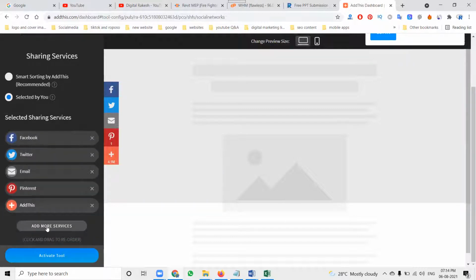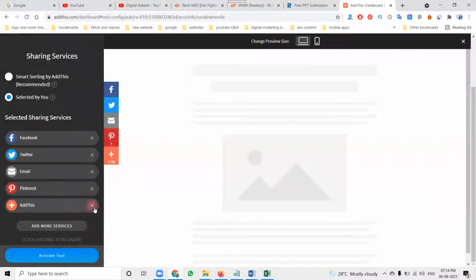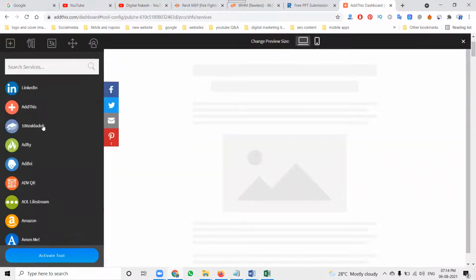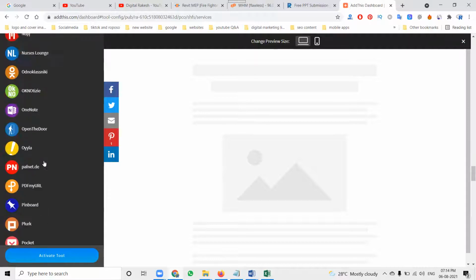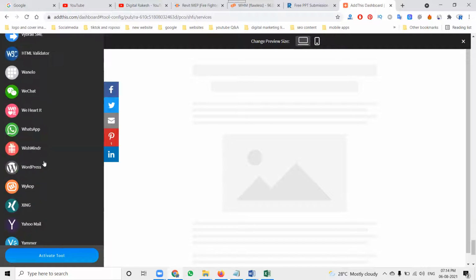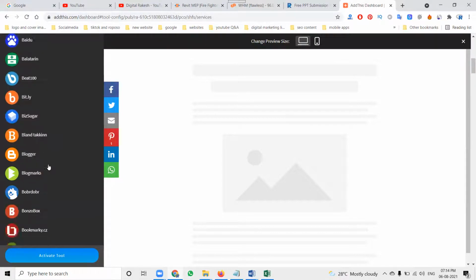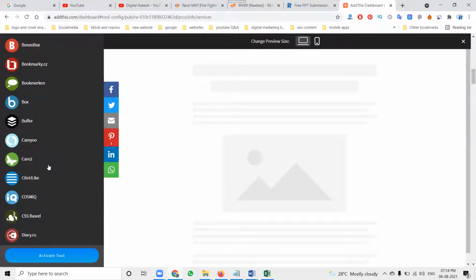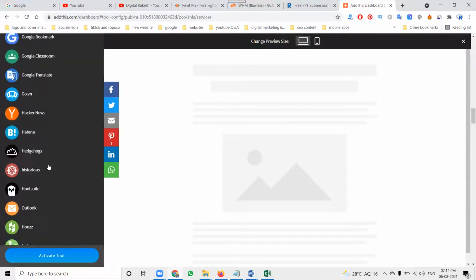Here, we can click the add more option. In add more, select LinkedIn. What are the options there? WhatsApp, any option you can select. We can select Messenger also, it is accepted. And here they're accepting Telegram also. Including Telegram, you can share content from Telegram users also.